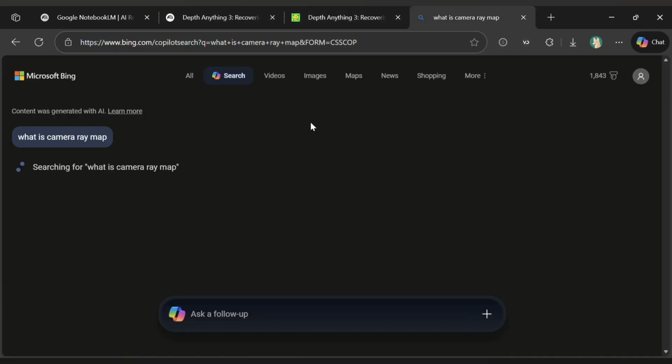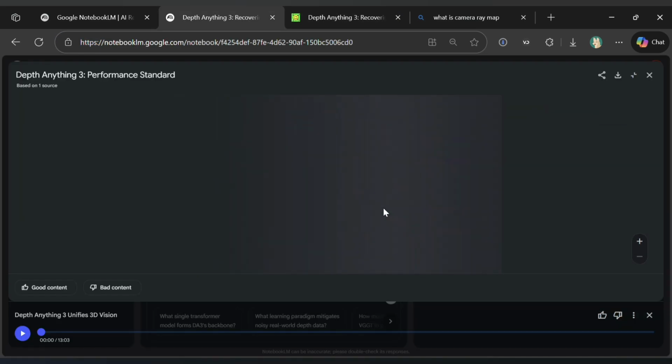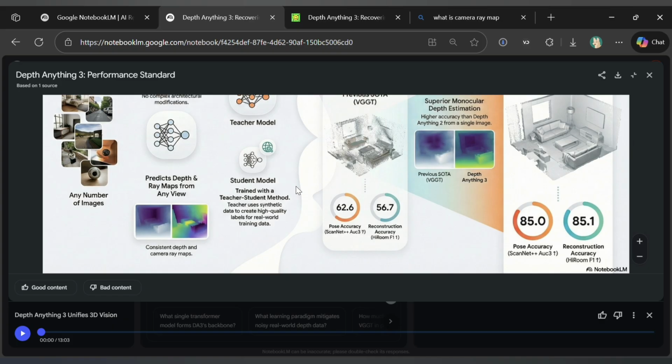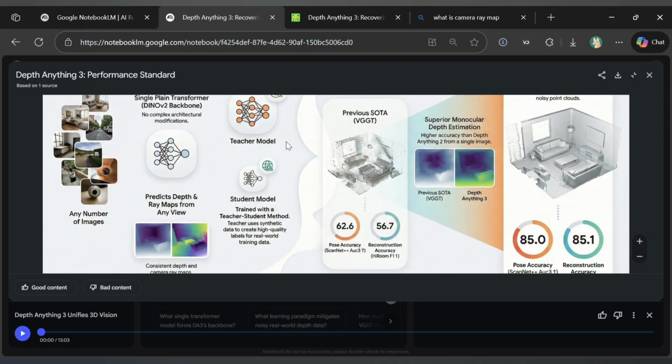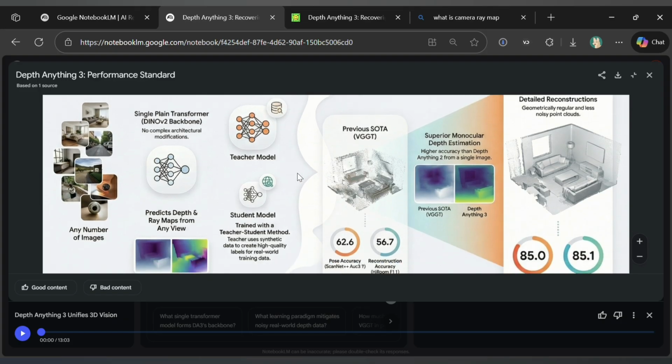So let's see the infographic. Wait a second, this is not this one. Okay, so then there is a teacher model, then a student model, trained with a teacher-student model. The teacher uses synthetic data to create high quality labels for the real-world training data. Okay, so the teacher model uses the synthetic data to create high quality labels for the real-world training data. Okay, I didn't get that.